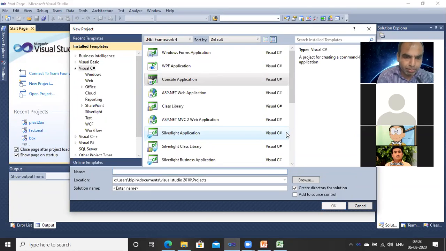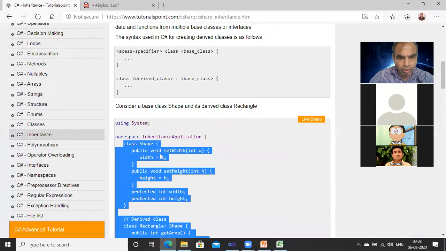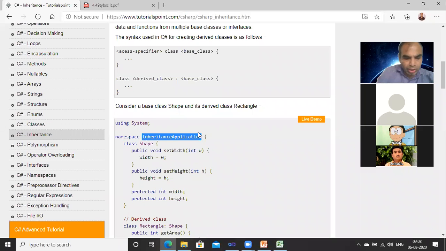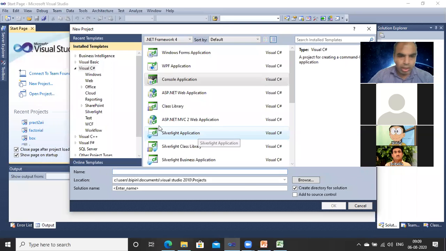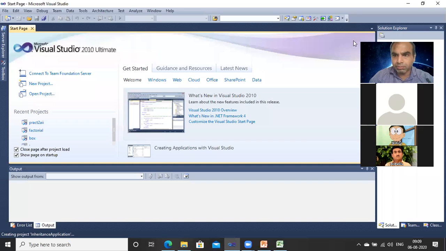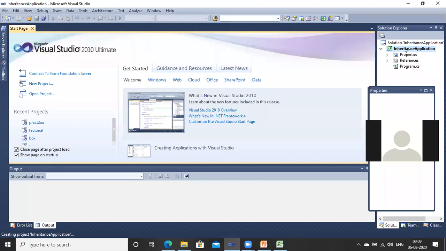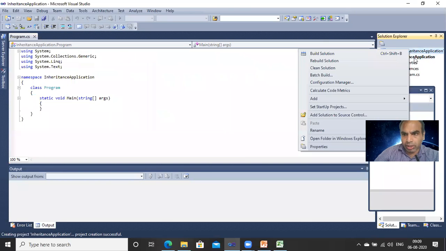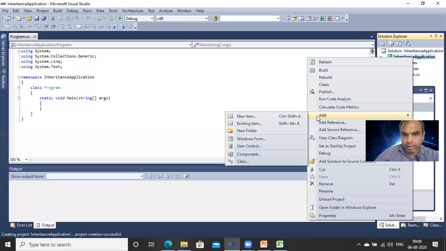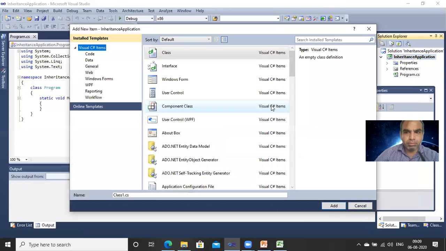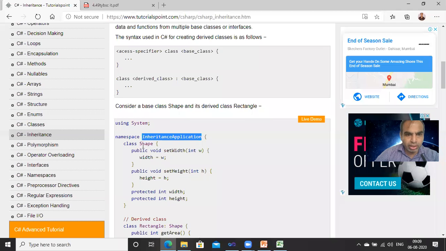First of all, we see the basic part. So it is inheritance. The class name and namespace are given over there: inheritance application. I just copy that and paste it over here. Click on OK. After that, right click on inheritance application, click on Add, click on New Item. After that we use the class name and file name.